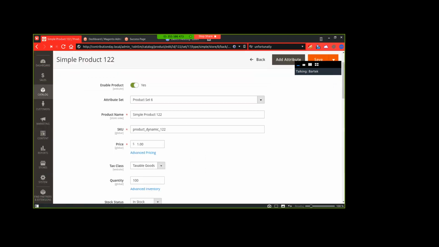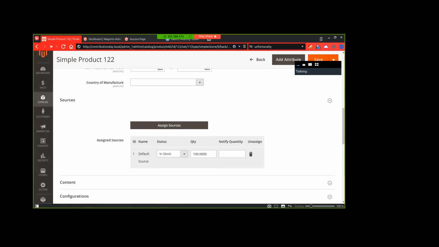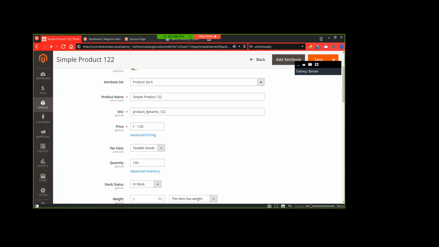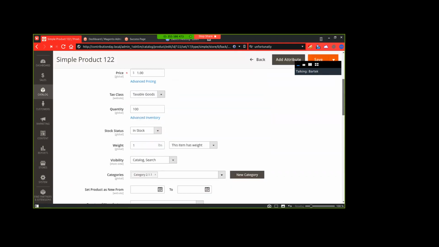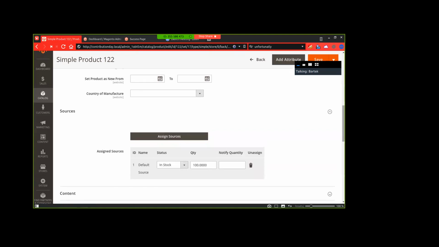Okay, so as you can see, after migrating, the default source is set to the old quantity from the old inventory stock item. And the same happens when we use sample data, when we install sample data on a fresh install. So that's it from me right now.